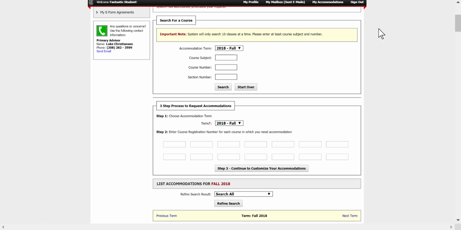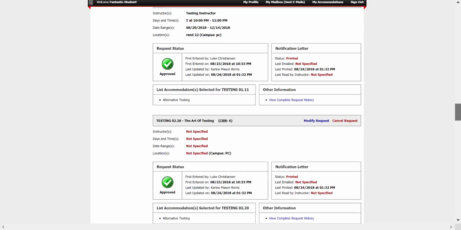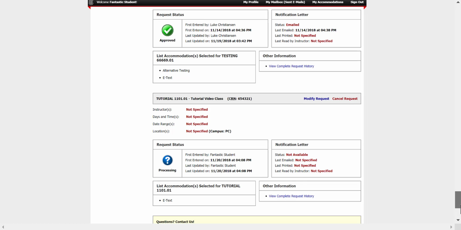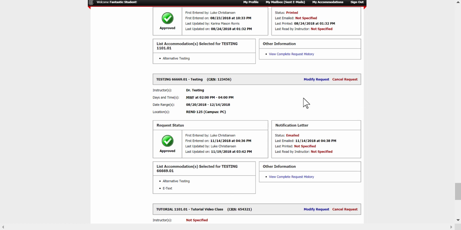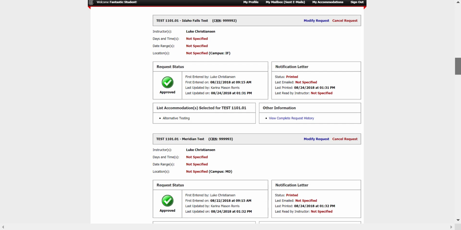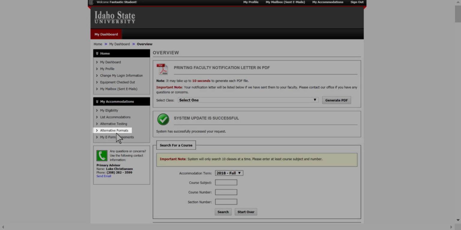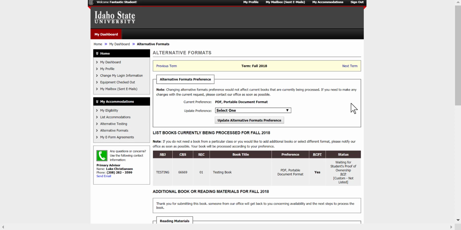So we would be waiting for this to process, but luckily for us, Fantastic Student already has a class where he needs e-text. So it is going to be this class right here, the testing class, where you can see in the listing accommodations, he has an e-text accommodation. So what that means is on the left-hand side of our screen, we have alternative formats. We are going to click that and it loads this page right here.